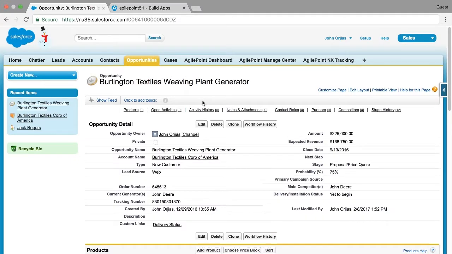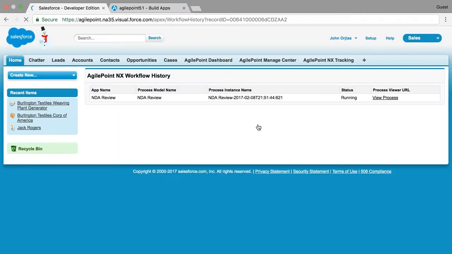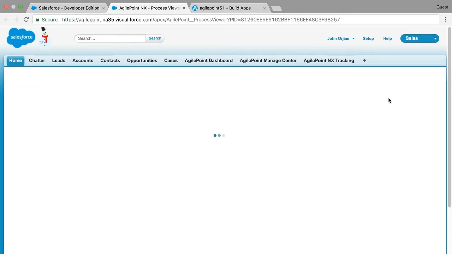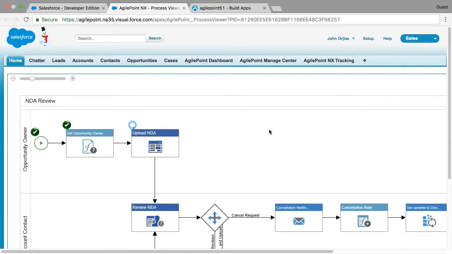This will initiate a workflow in AgilePoint, and if you click on the Workflow History button, you will see that the NDA review application has been initiated. If you click on View Process, under the Process Viewer URL, you will see the visual workflow of this process instance. You can see that this has gone through the Salesforce Get Opportunity Owner Information task and is now sitting in the Upload NDA step.